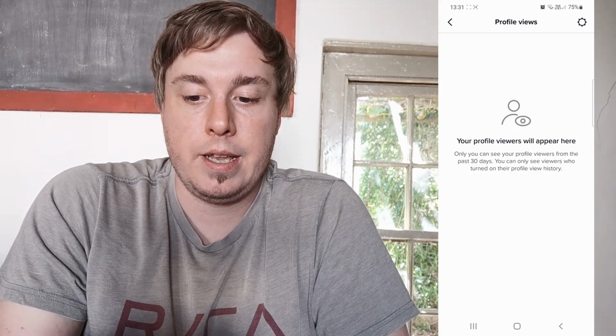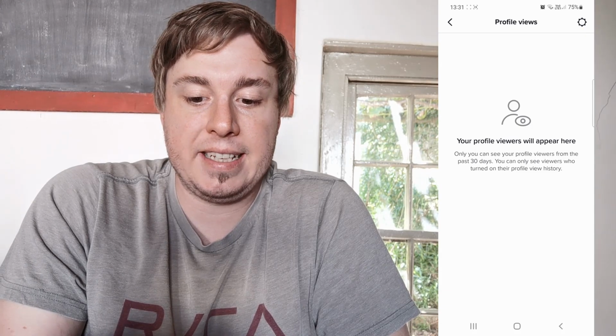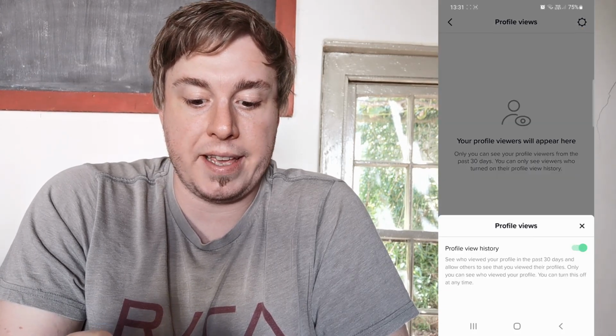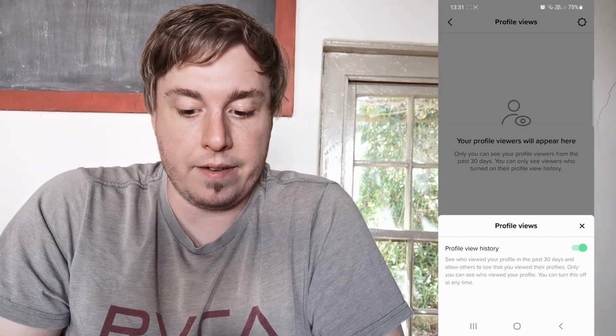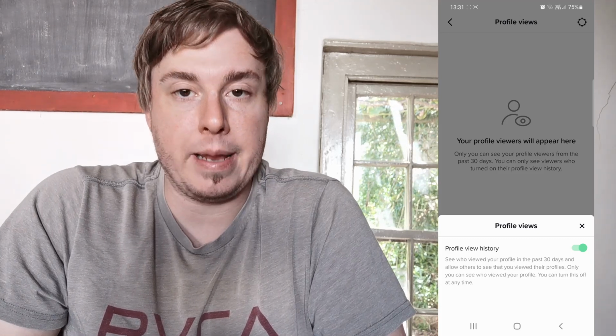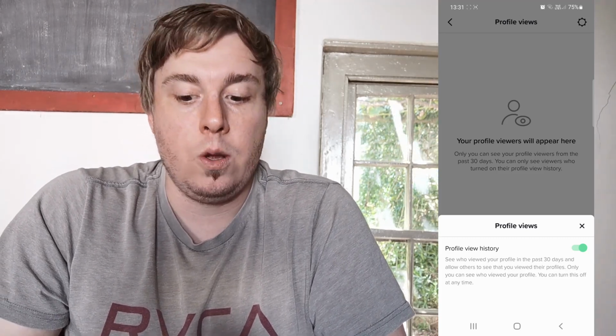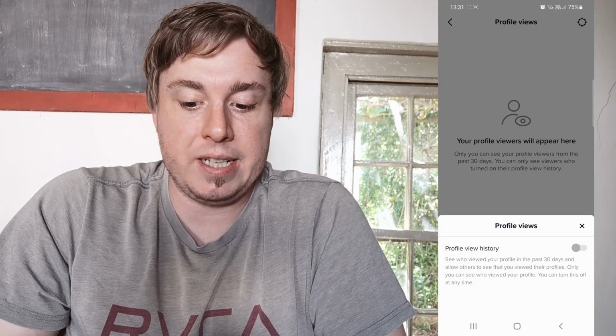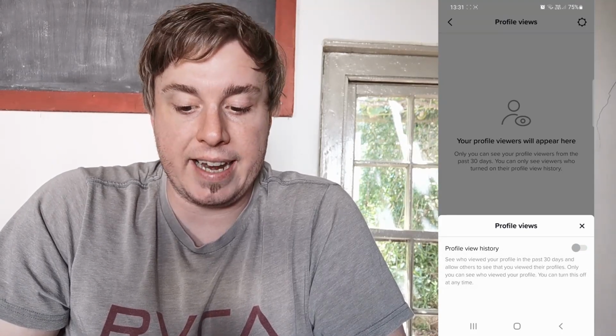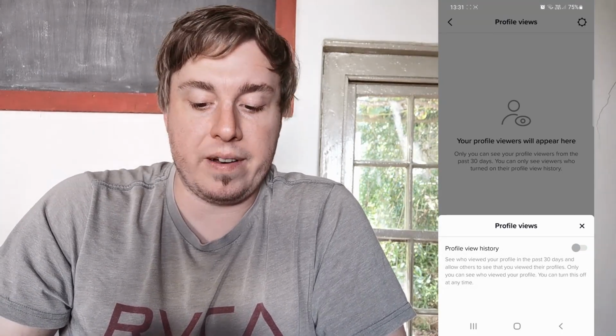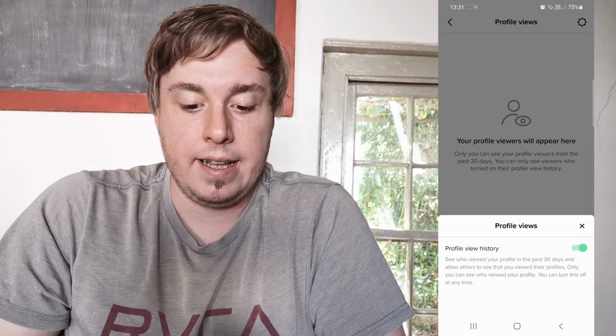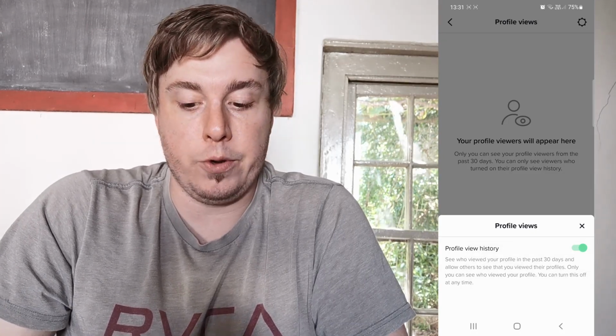So what we need to do is tap the little settings gear cog at the top right hand corner there, and then you'll notice the profile view history toggle. So you'll be able to see who viewed your profile within the last 30 days. If for some reason it is toggled down and gray like that, you're not going to be able to see your profile view history. So make sure it is green, and that's how you turn on the profile view history.